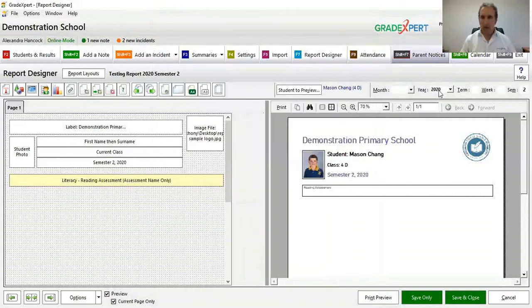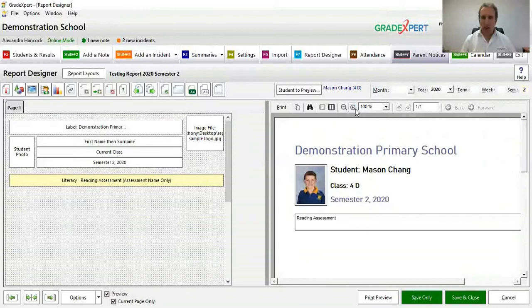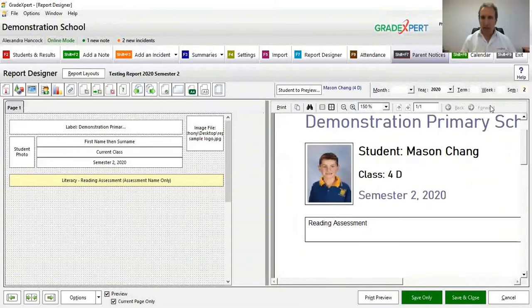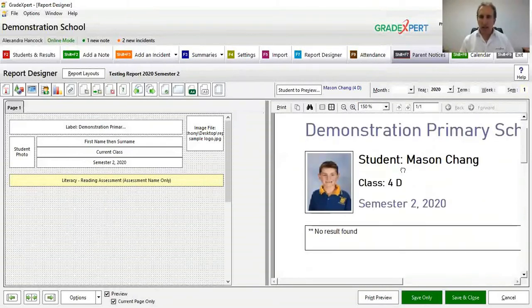Now, because Mason does have 2020 data for semester 2, the assessment name is actually shown. It says reading assessment. If I chose an assessment period where there is no data, for example, semester 1 2020, then you'll start seeing items that say no result found. So when you're designing a report, if you don't have data entered for some of the items that you're going to be including, it's always a good idea to put some sample data in as well.